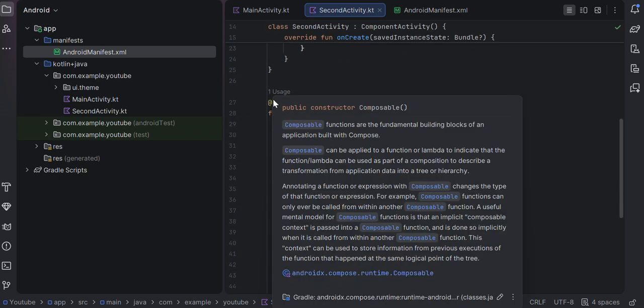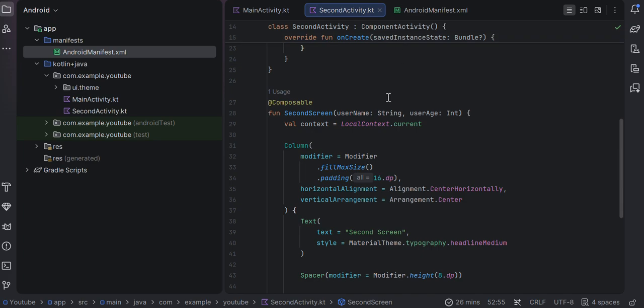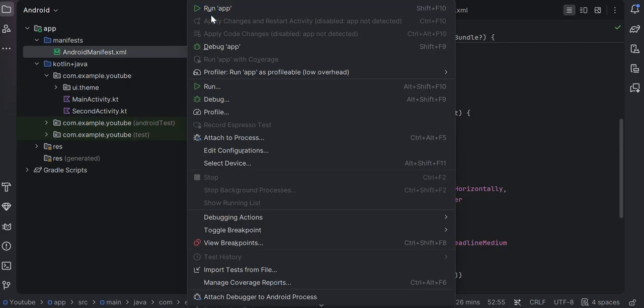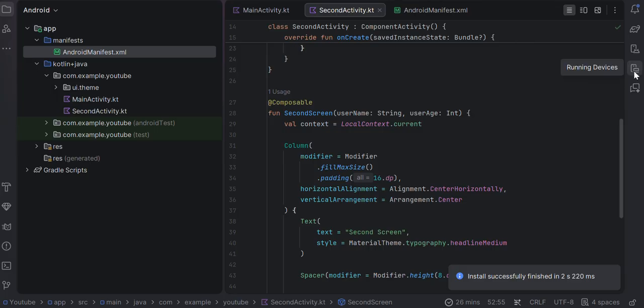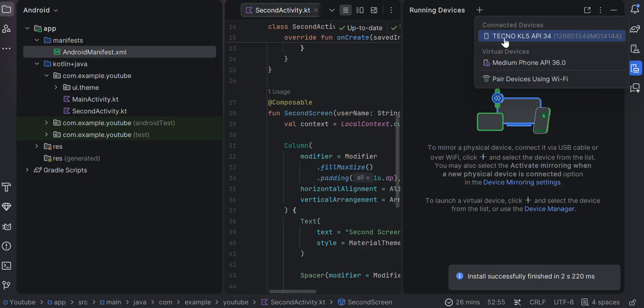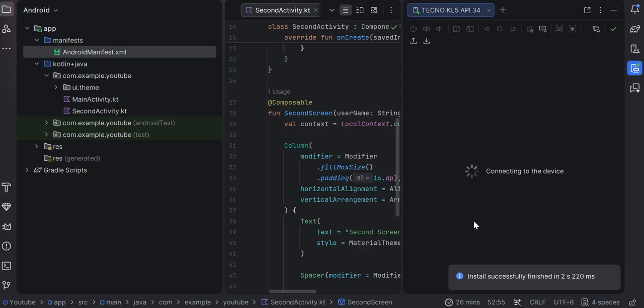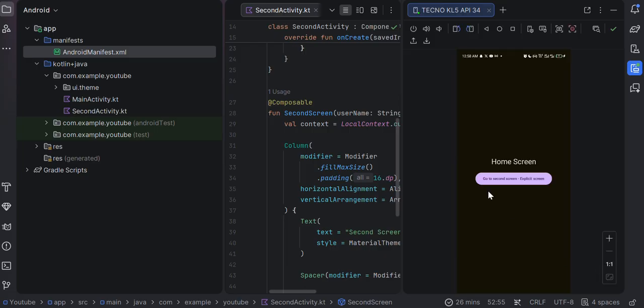So let's see how it goes. Let's see how it will look like. Okay, so let's go to running devices. I think we have it installed already here. So you can see here, this is the home screen. So this is the go to second explicit screen.